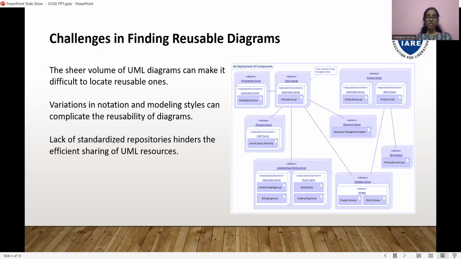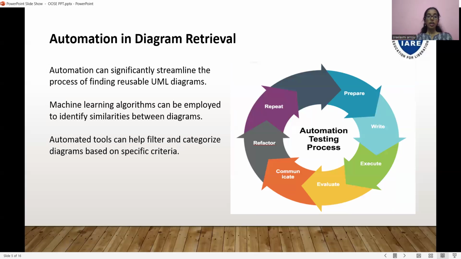Challenges in finding reusable diagrams. The sheer volume of UML diagrams can make it difficult to locate reusable ones. Variations in notations and modeling styles can complicate the reusability of diagrams. Lack of a central repository hinders the efficient sharing of UML resources. Automation and diagram retrieval.